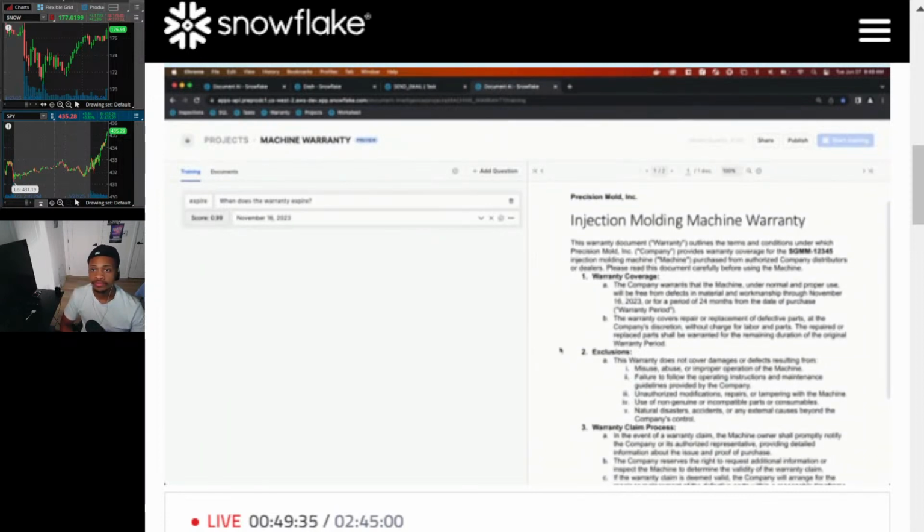And we can see here that the injection molding machine's warranty says that this part is actually good until November 2023. So we might actually get some money back.